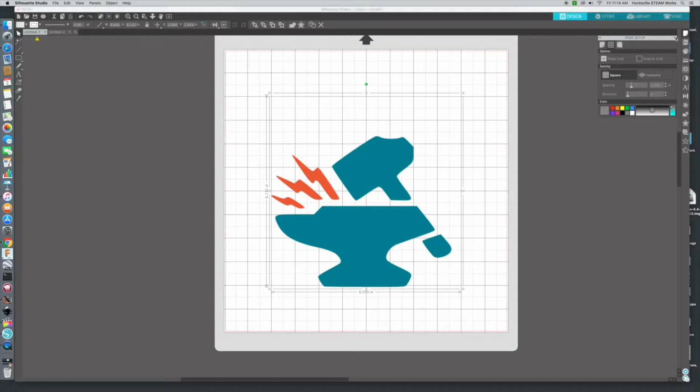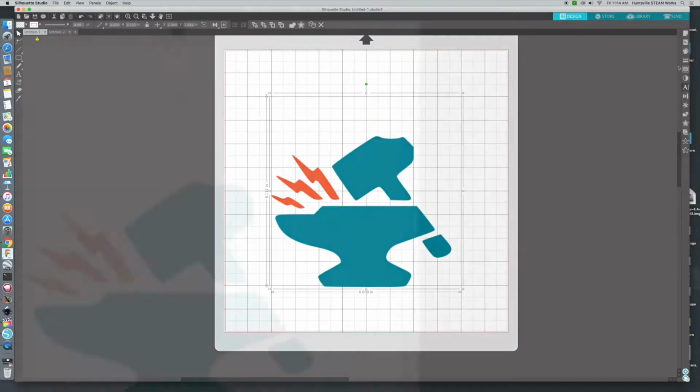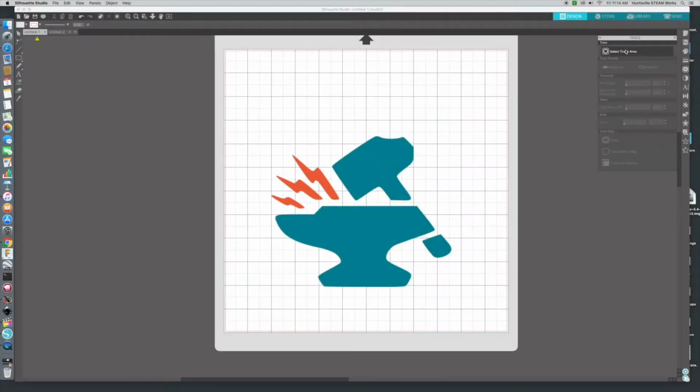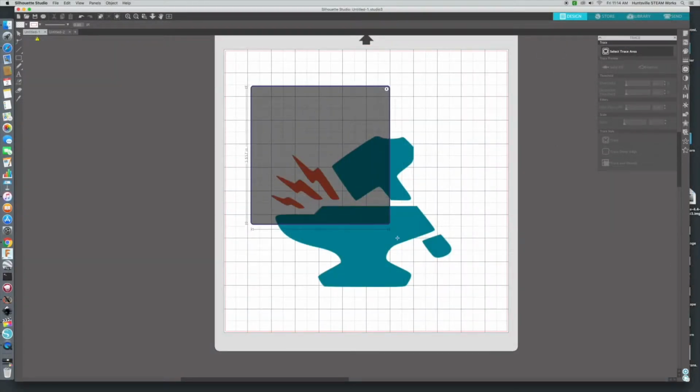Over here, the next step is that I need to now trace this. Now Silhouette has a fantastic tracing program. I'm a big fan of it. The first thing you're going to do is on the right hand side over here, go to our trace panel, select trace area. Once you do, you're going to be able to draw a box around our image.